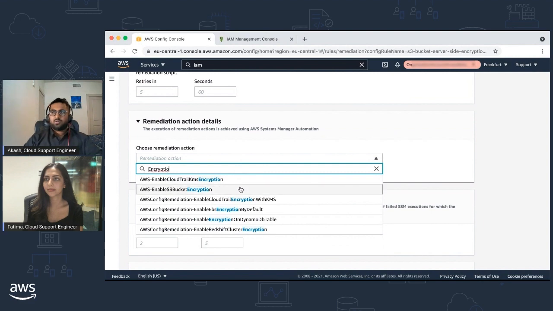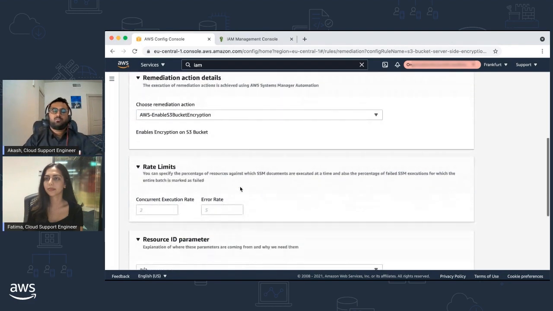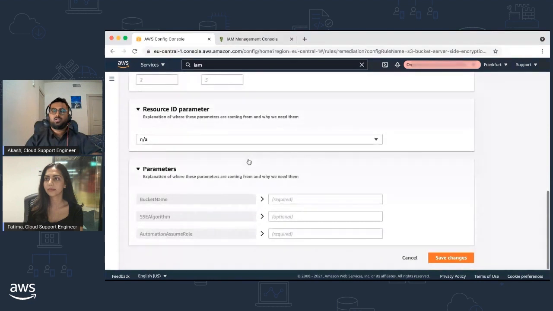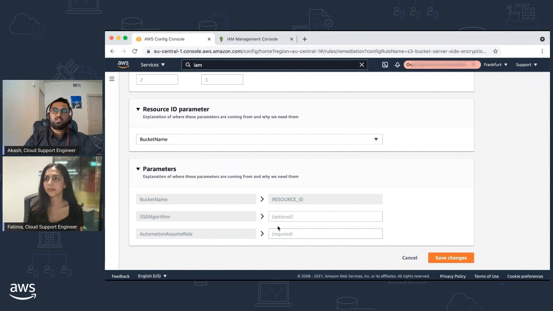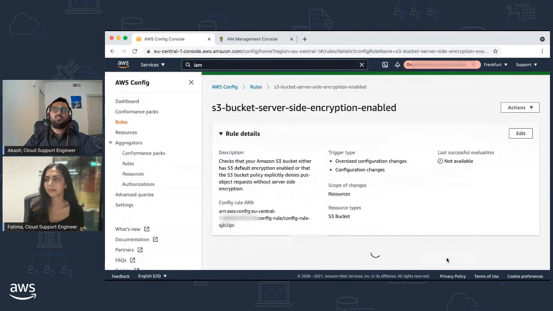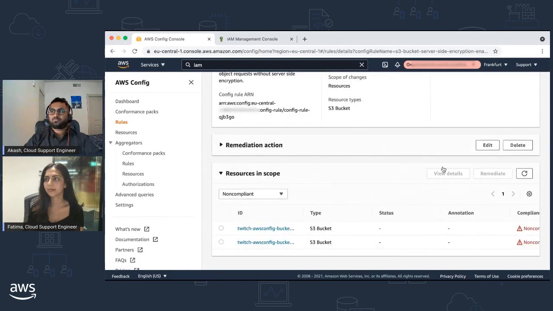So once we have the document selected, we need to pass the parameters for this remediation document. And for the bucket name, I'm going to choose resource ID as the bucket name, so that the remediation is triggered for that specific bucket which is non-compliant. And then I'll be pasting the ARN for the automation assume role, and the remediation action will be created.